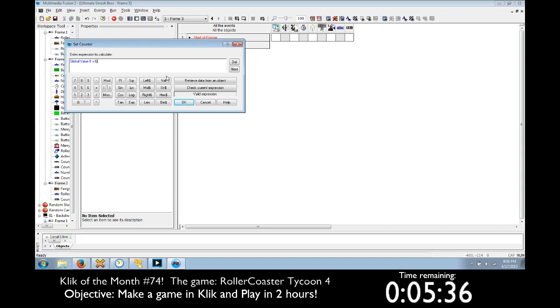times global value A times global value C. Syntax error. Wonderful. Do I need parentheses? That seems like the likely culprit here.